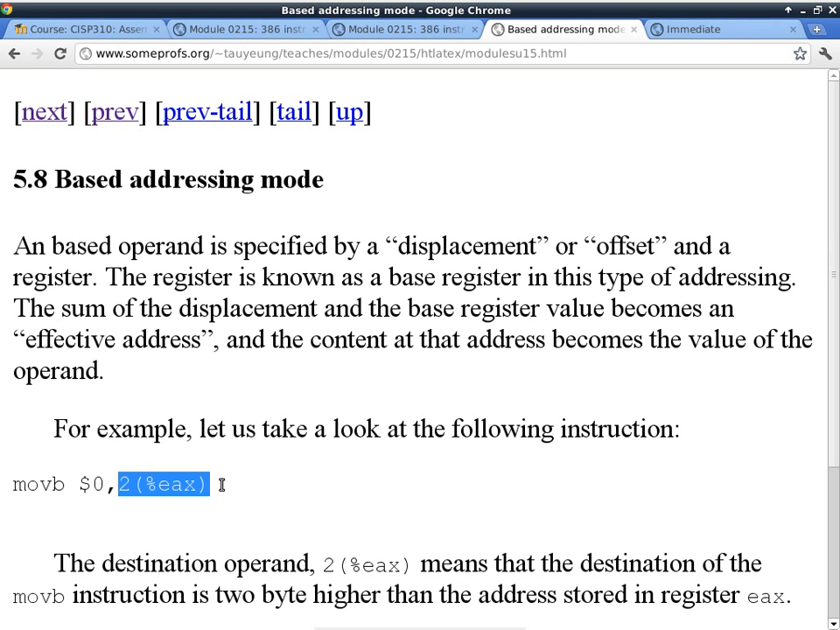The 2 is the space of the address, right? 2 bytes. We're saying, don't store something at exactly where EAX points to. Store it 2 bytes away from that location. 2 bytes offset from that location. It looks kind of silly, doesn't it? It's kind of. But it turns out to be very handy.